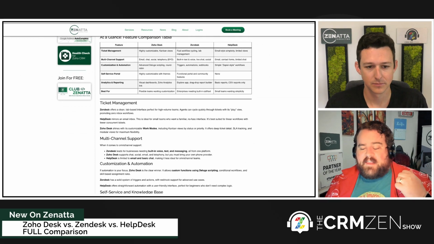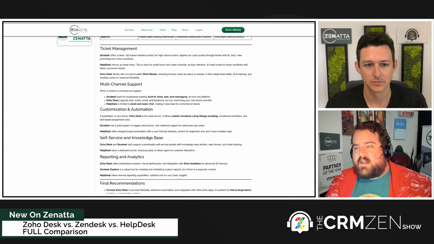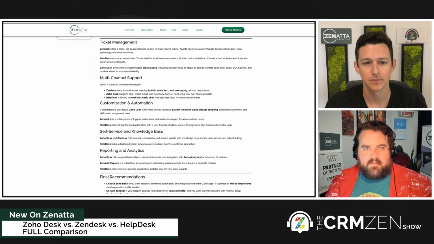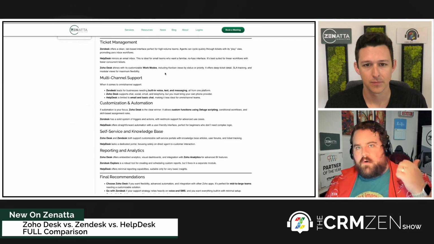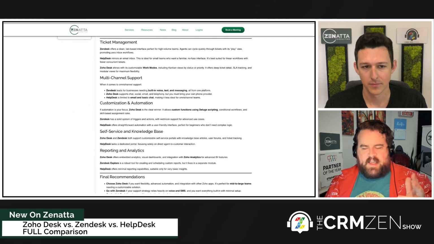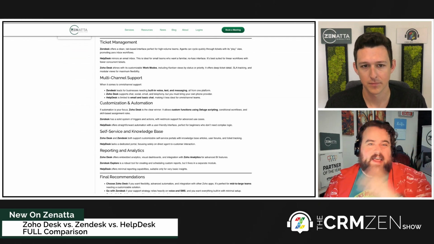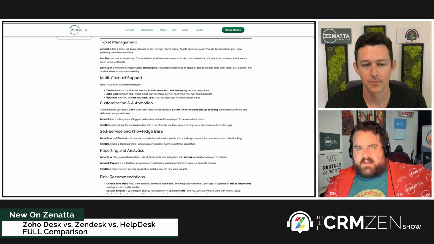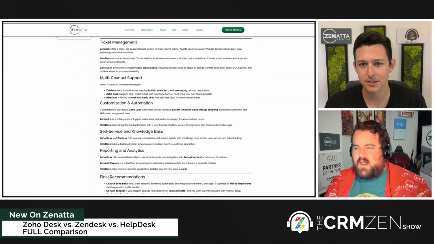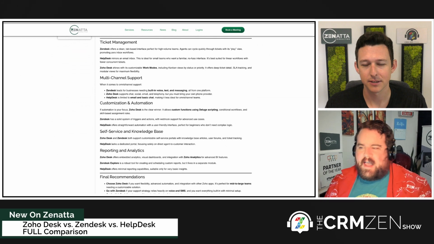Now, some of the things that I think are huge pros over in Zoho Desk: I really like that you have the Kanban views for priority mode or due date mode. Whereas in both Zendesk and HelpDesk, you basically just have the tabular view for viewing your tickets, and that's it. Lists of tickets, exactly. Yeah.